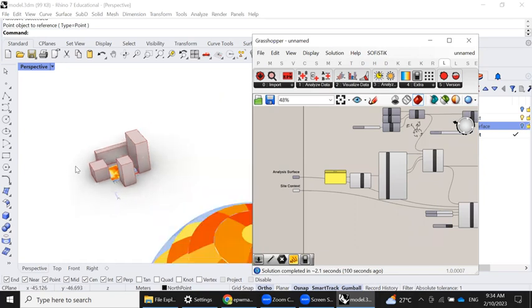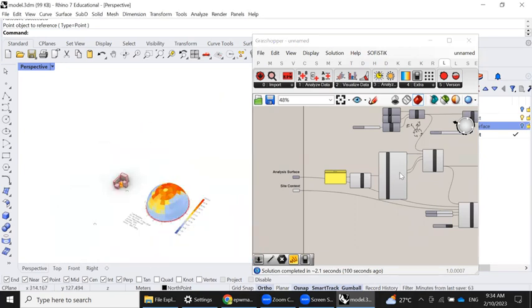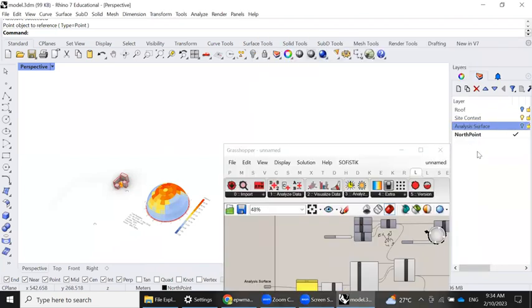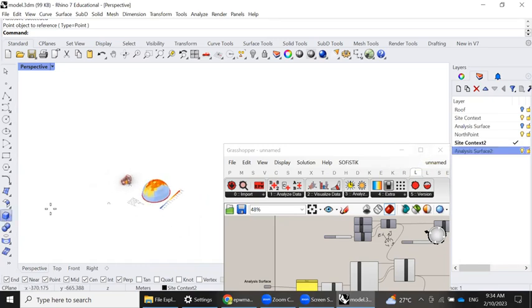If you have another building context, okay, so say for example, I'm going to create 2 new layers. So one is site context 2, and then this is the analysis surface 2. Okay, I can always build very rapidly with a new site using this box tool.